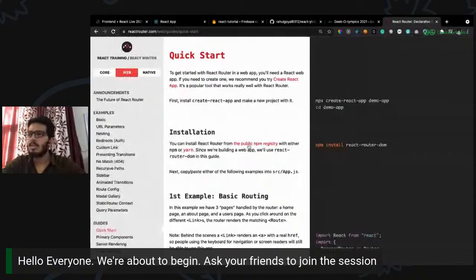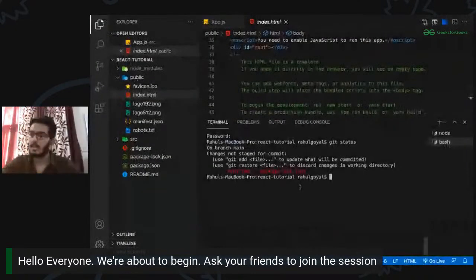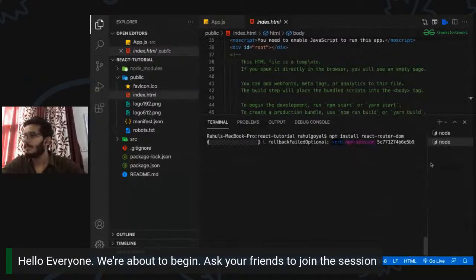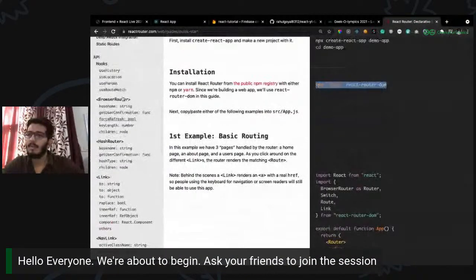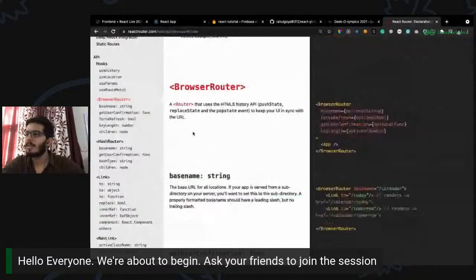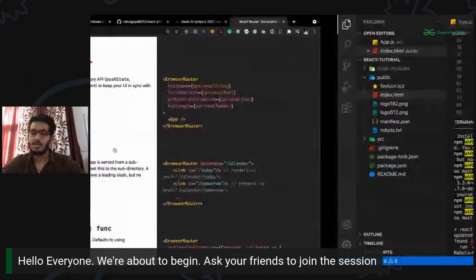Okay, so first we have to install this. We have created our app, so we have to install it. Let's copy this command, and go to our app. You can simply paste this command and let's load it. Meanwhile, we can go through the documentation. What do they provide? We have this BrowserRouter, an API for reversing the URL, so it is essential for the routing stuff. We are going to take a look at that in a while. Okay, so it is installed.